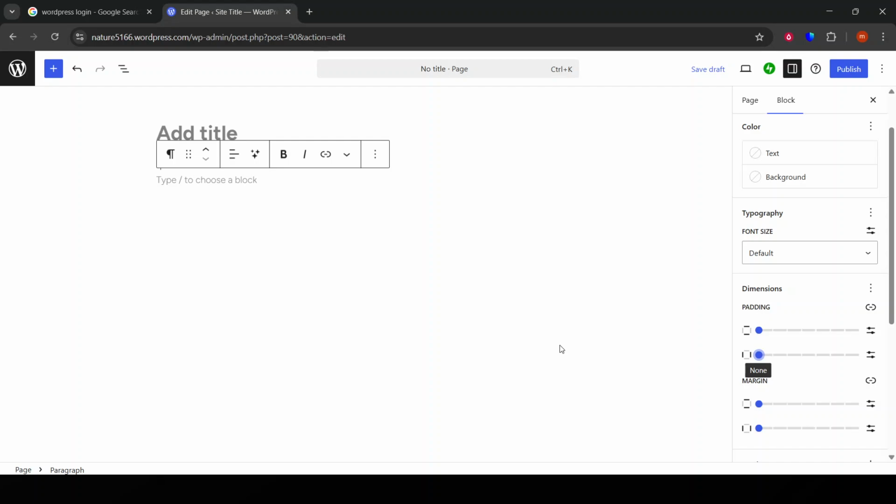That's it. With these instructions, you should now be able to easily add or remove space between columns in WordPress's Blocks editor. Adjusting column spacing can significantly improve the user experience and overall look of your website, so feel free to experiment with different settings to find what best fits your style.